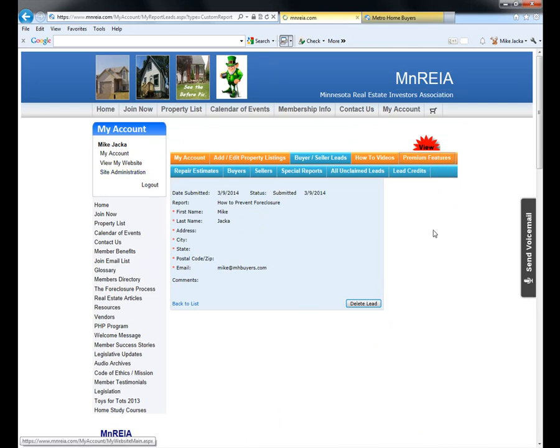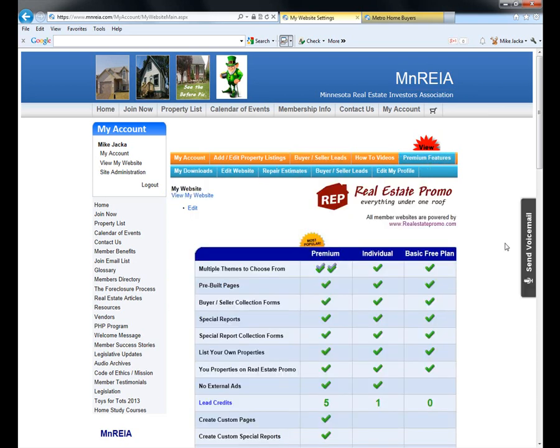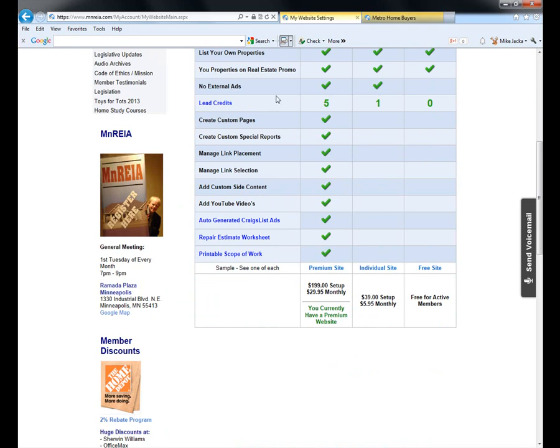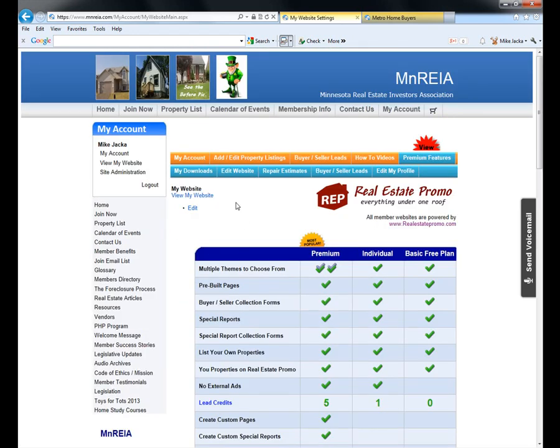Then let's go back to the premium features here. So they get all the basic stuff. They also have the ability to create custom pages, manage their own links, add side content, and then the repair estimate worksheet and the scope of work. And one more that we got to get added into here is a single family property analyzer. So let me show you that real quickly.